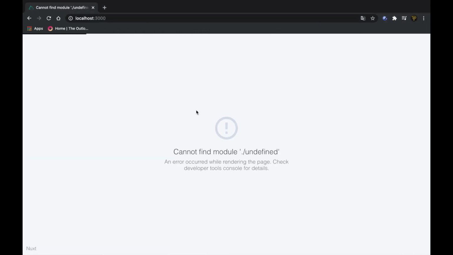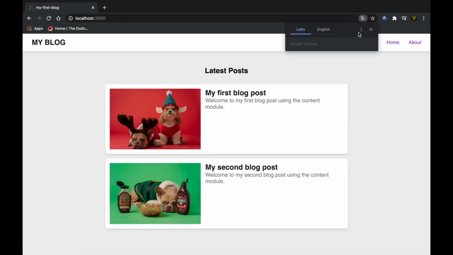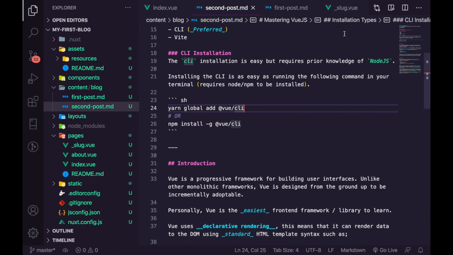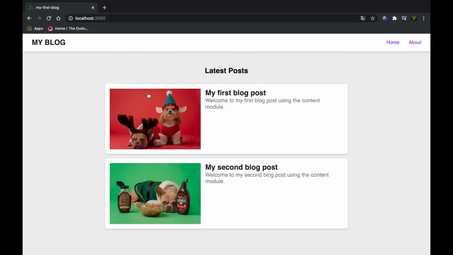Let's go back. Undefined. What's undefined? What did I do? I don't know what I did. I think I may have saved too early when I did so. There you go. So we've added a new blog post, and there you go. We've got our second blog post.